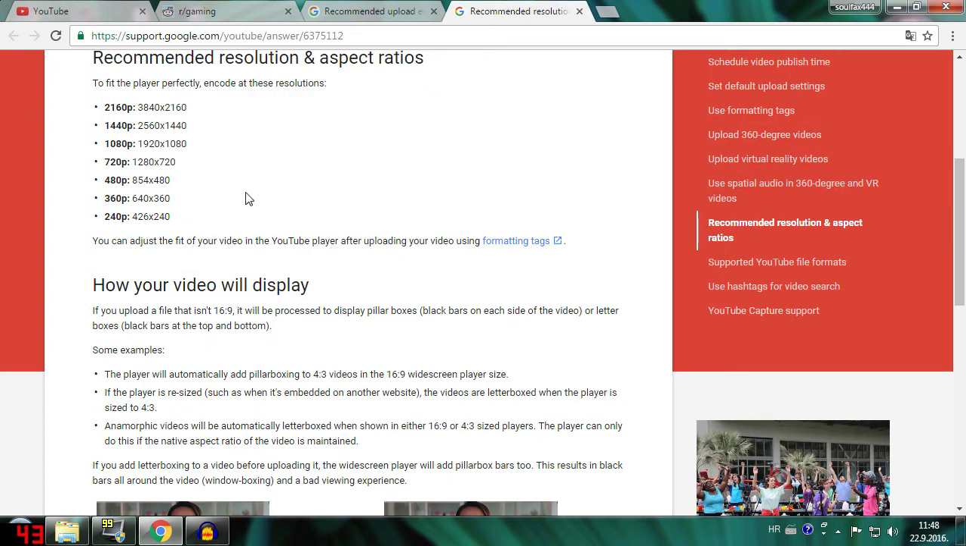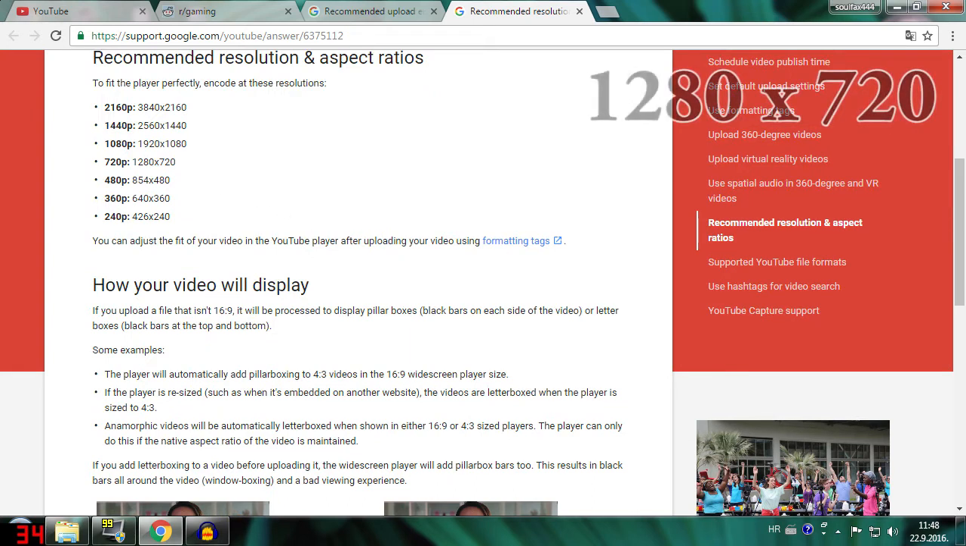But anyhow, the most popular resolution that I've seen is the 1280 x 720 resolution. That's the resolution that I'm currently using, and it is a resolution that you should probably use unless you have the best computer in the world.